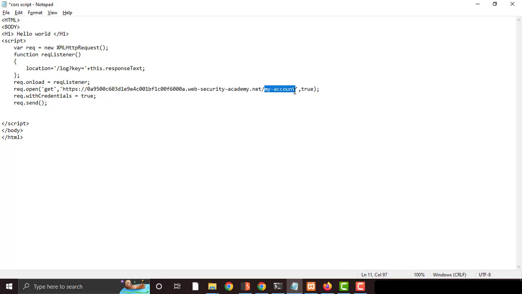So that our request will go to this particular path, and the next line says that this request will go along with the credentials. We have seen how we saved the credentials for our lab, right? So this is the same credential that this request will use, and it will go along with the credentials. Now we are sending it to the victim, and we are closing our script tag and everything.